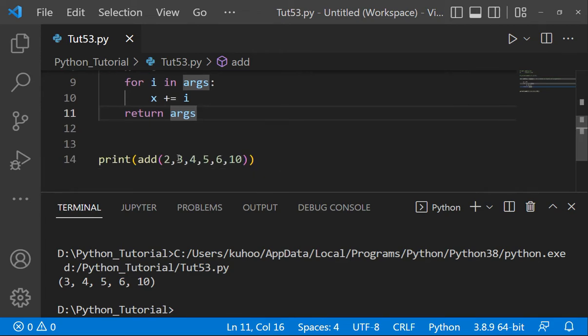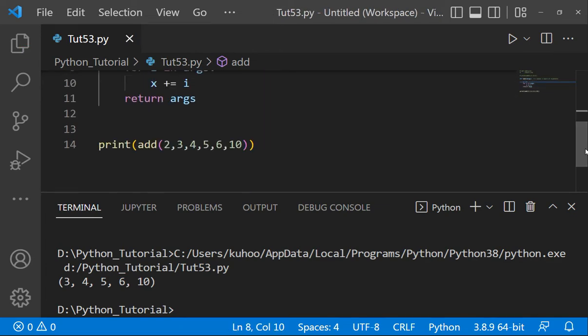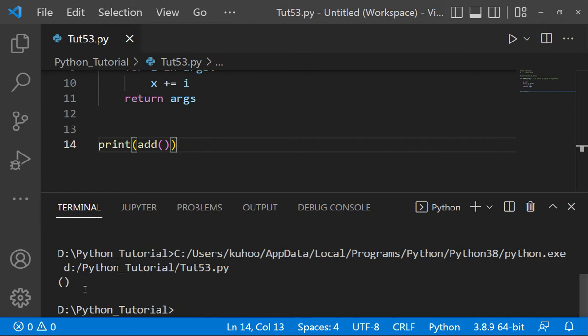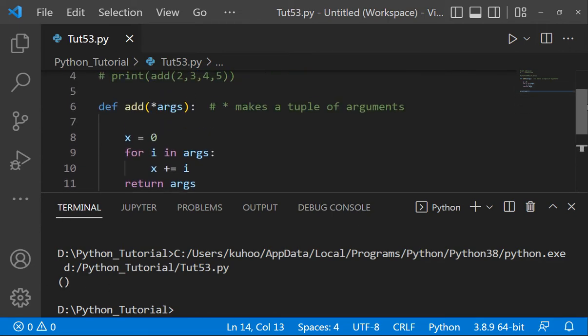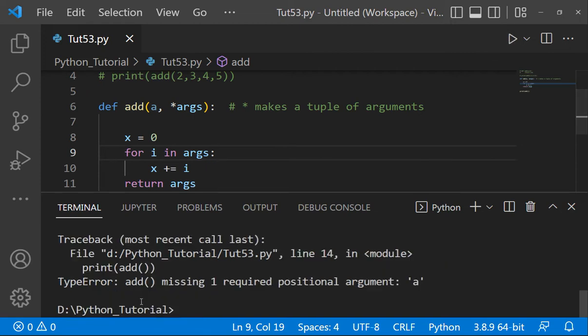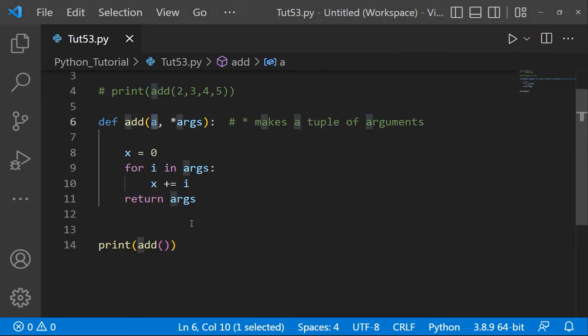So here, earlier, let's remove this for some time. If we do not pass anything here, you'll see that it won't throw any error. See, it is not throwing any error. But here, if I pass a, now you'll see that it will throw an error. See, add missing one required positional argument, means you have to pass at least one argument for this parameter.